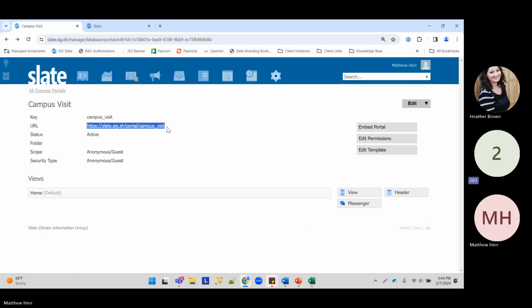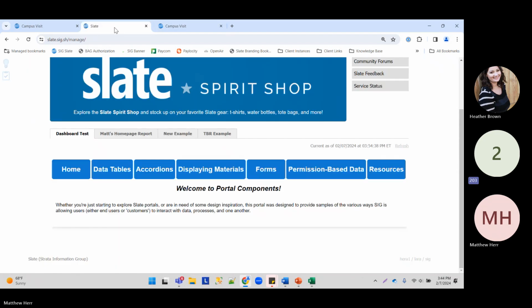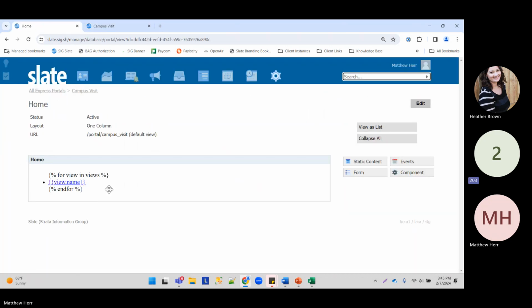So this is your URL that you're going to put on your website, slate.sig.sh/portal/campus visit. And this is what your portal looks like. Right now, it just has this home button, really does nothing. So this is what your campus visit portal looks like right now. And we're going to keep the live version open so we can see what it looks like as we go.